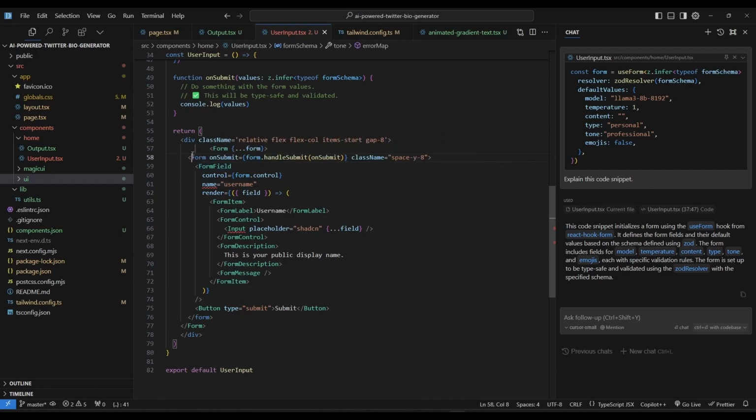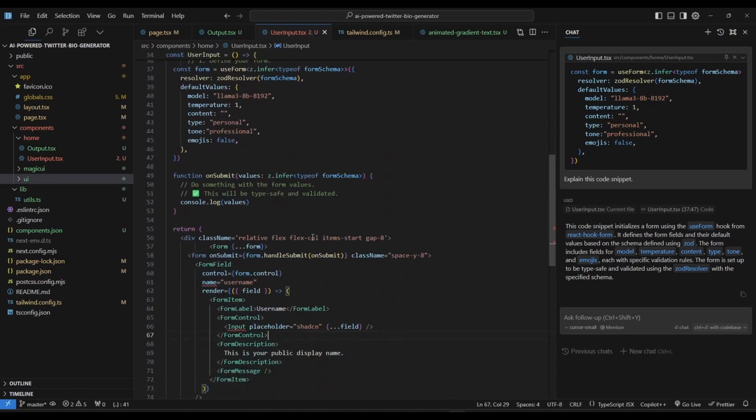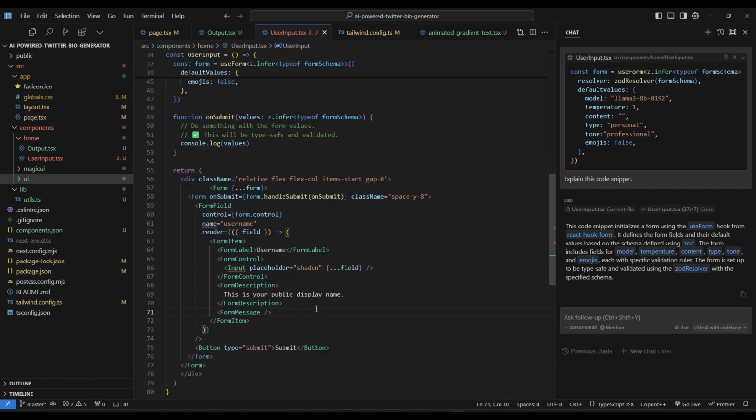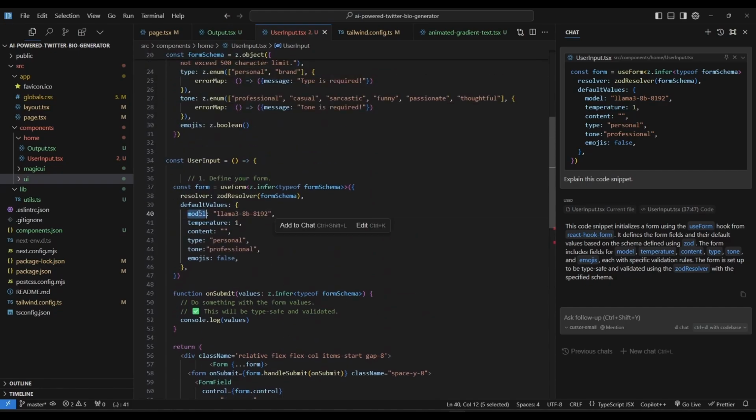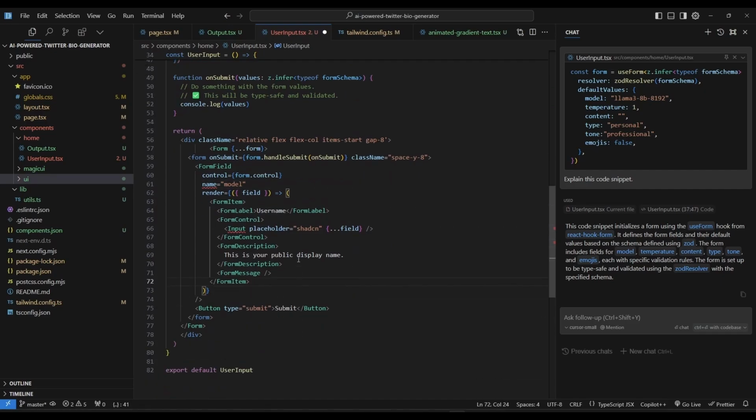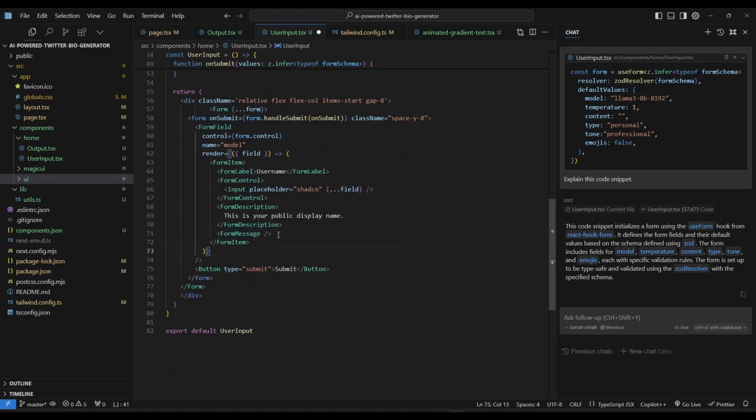And let's see what all these components are about. First, after this form, we have FormField. FormField has a control prop. This prop connects the form field to the form's control object, which is managed by React Hook Form. React Hook Form will manage all the required values, default values, and onChange events. In the name, we have to specify these values. First we will use the model, and in this render function, it will render this component. First we have the FormItem, which is a wrapper component that groups the label, input, description and the message. And this FormMessage will display the error message when validation occurs.